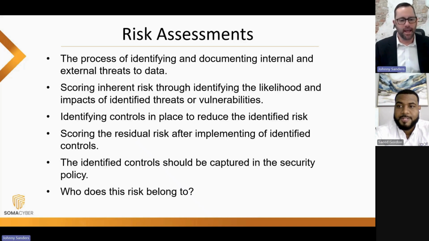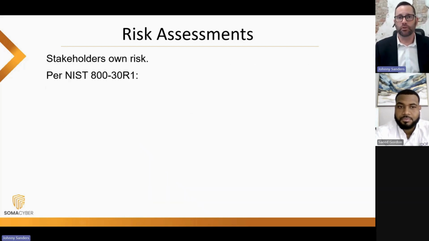But at the end of the day, who does risk belong to? Who owns it? It's not IT. It's the stakeholders. It's management. It's your board. It's your senior executives. It's the owner of the company. They own the risk. It's very important that they understand that.